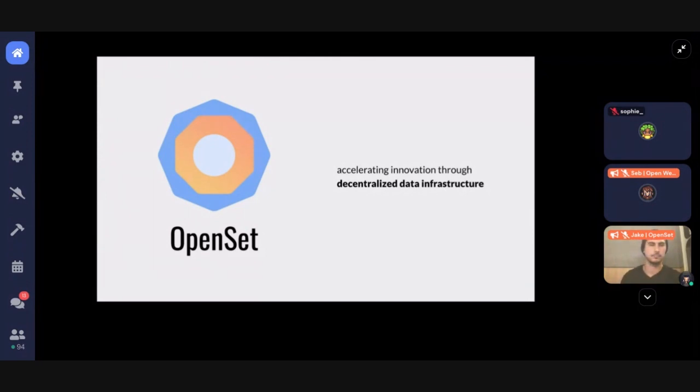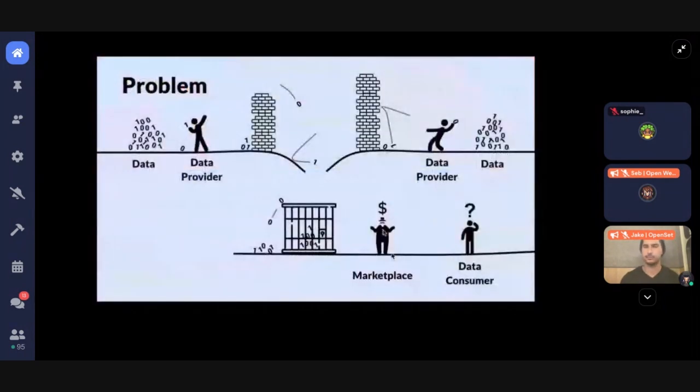Jake and I come from machine learning and AI backgrounds, and we found it almost impossible to find usable data to train our models. Existing data marketplaces have tried to solve this problem, but there's too much friction.